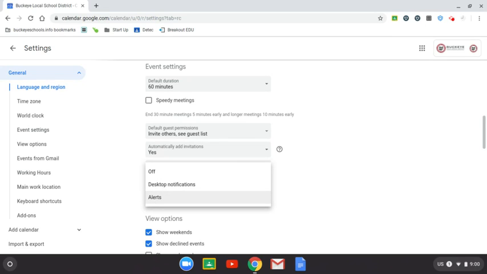I'm going to recommend against alerts because in my experience, it only shows a pop-up when you're on the calendar page, and I haven't seen it alert me whenever I was on a different web page. If I'm looking at my Google Classroom, or if I'm working in a Google Doc, I don't want the notification to go to a tab that I'm not currently on. So I'm going to go ahead and choose desktop notifications.